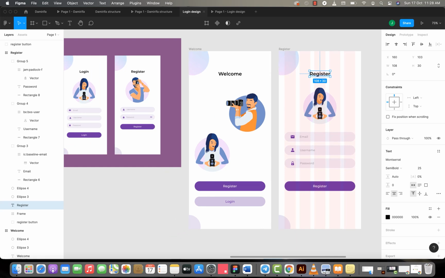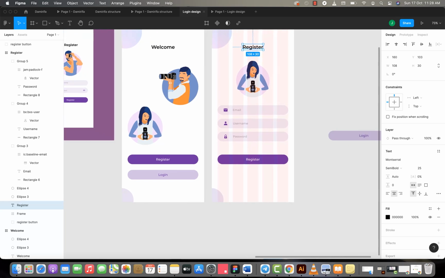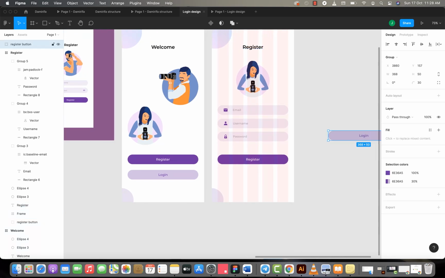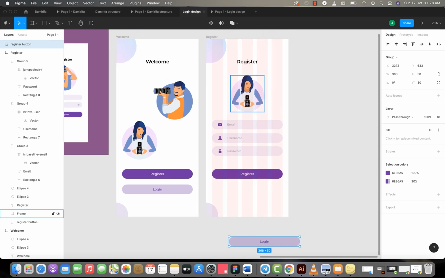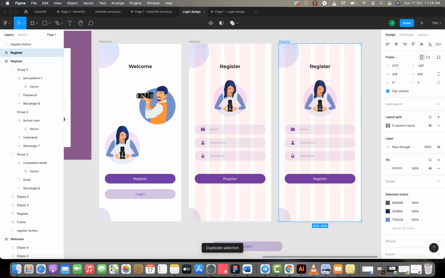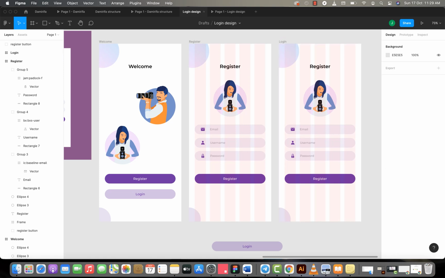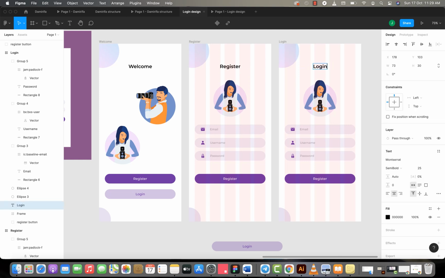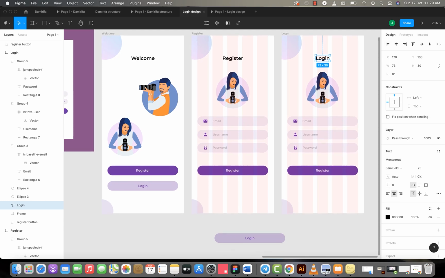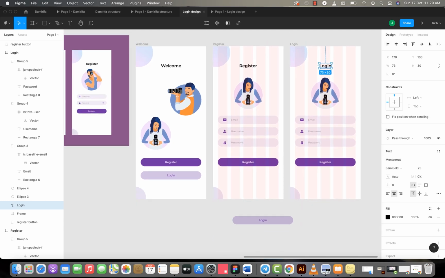So the next page we are going to design will be the login screen. To do that, we've basically done everything we need, our basics. So I'm going to create a duplicate once again of the register screen. I'll rename my register screen to login, and I change my title from register to login. I make sure that my title is centered. Okay, so we are almost done here.